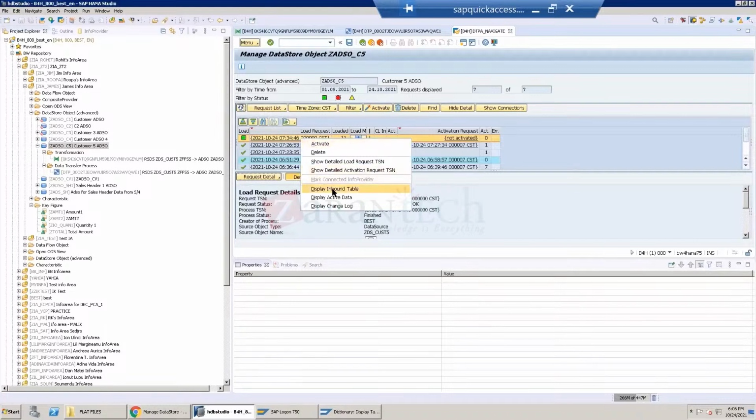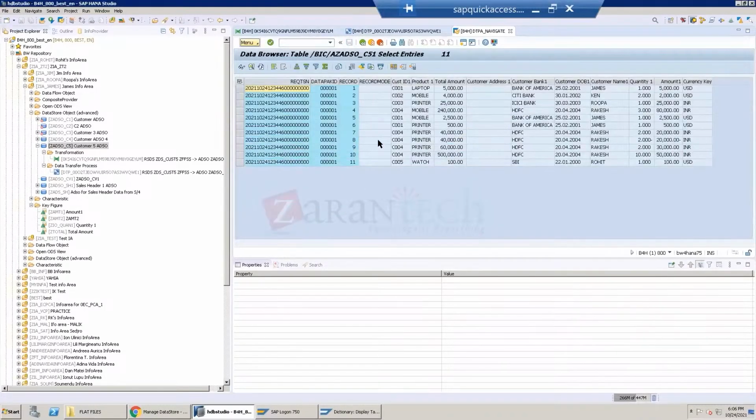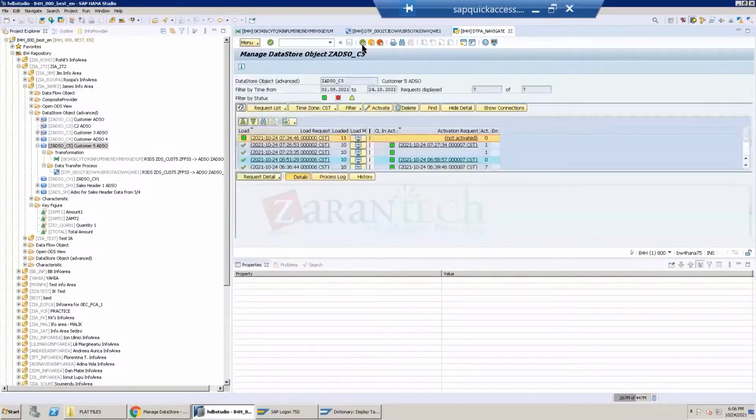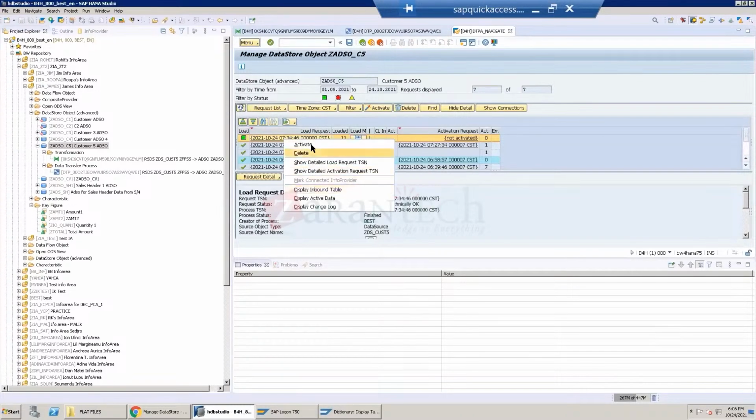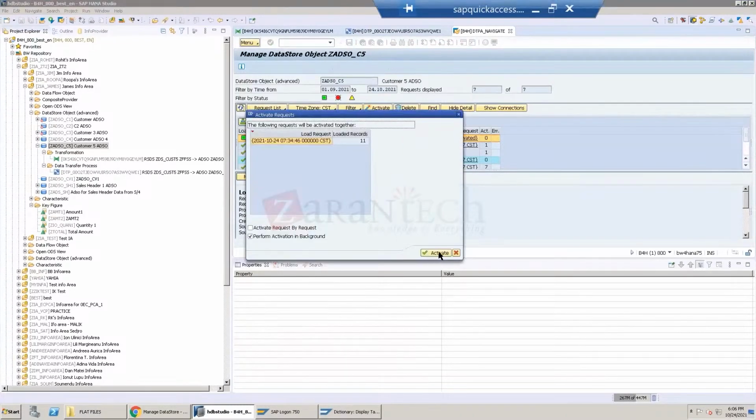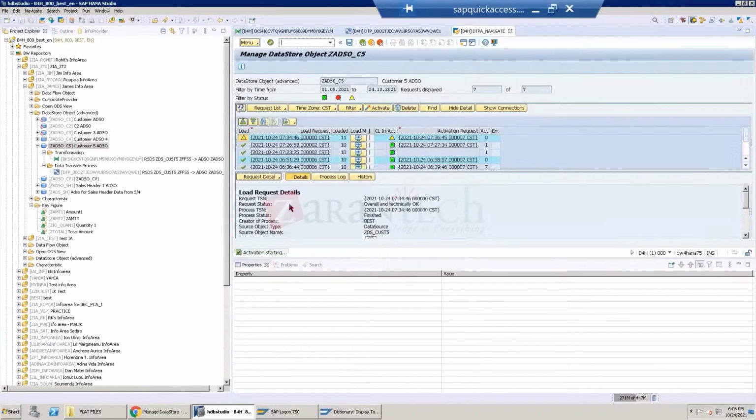So here, right click, display inbound data. Nothing is displayed in the inbound data, and we see a new value here for Rohit. Now let's try to activate it. Okay, let's activate this. I believe today's class is very helpful for you. You have got a very good understanding about ADSO now.